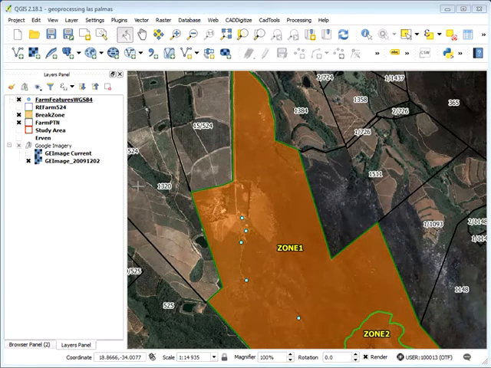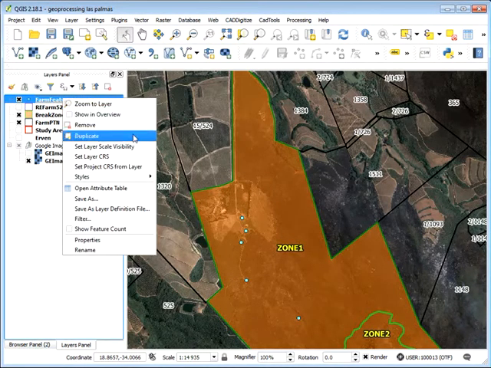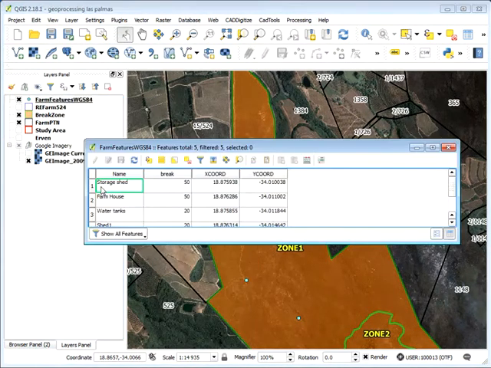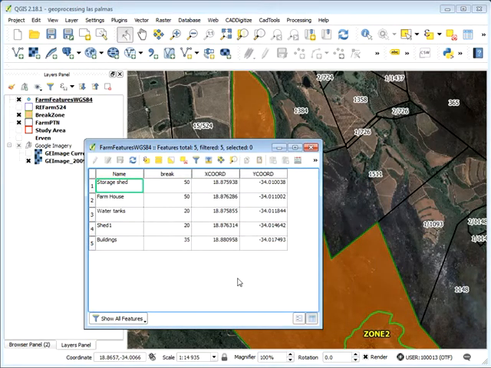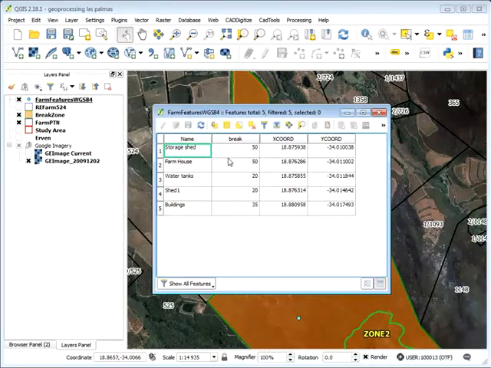Right, so let's have a look at the attribute table for this new layer. If we right click on the layer in the table of contents and select Open Attribute Table, we'll see the fields for this particular table with the name of the farm feature, break, which is the distance we're going to use for the fire break buffers, and then those two X and Y coordinate values. So this is the numeric value we're going to use. This field is the one we're going to buffer with.